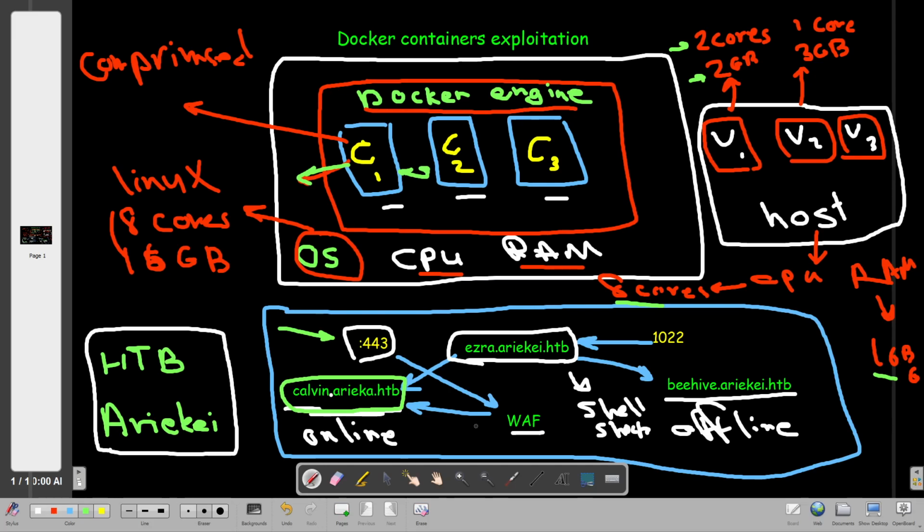Now we will find out later that there is a web application firewall that, no matter what we do, redirects us to the Calvin container. And actually it is protecting an offline container called beehive. This is the offline container. We will see that in a while. Be patient, we will explain how. Basically, the application firewall here is protecting the beehive and preventing us from directly exploiting the Shellshock vulnerability that we will uncover. And it makes us land at Calvin.